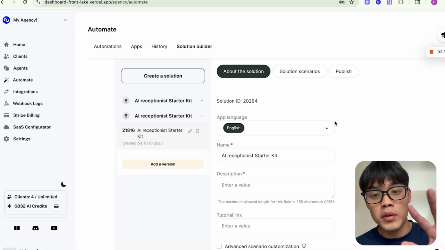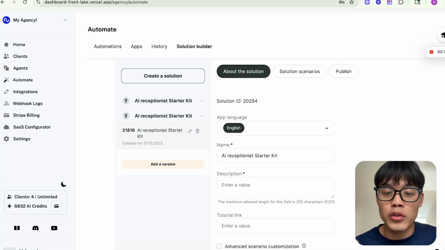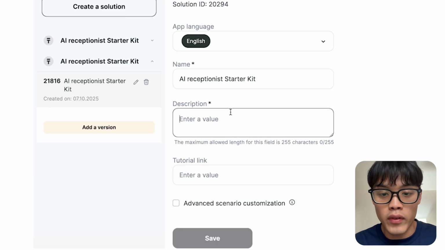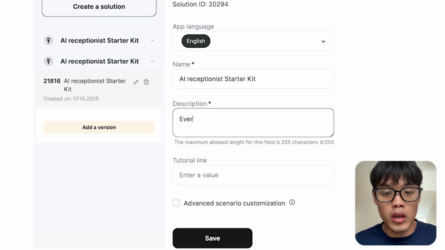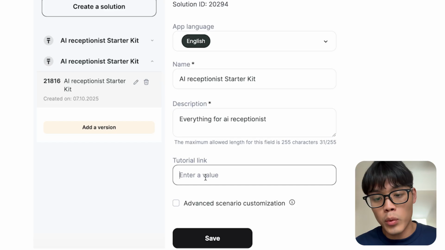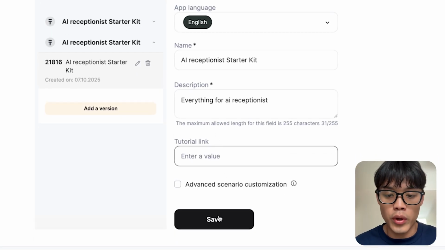Now I have created a solution called AI Receptionist Starter Kit, and there are basically three parts underneath. First one is about the solution. You can give a solution name and a description of it. For the description, I'll just say everything for AI receptionist. You can also add a tutorial link if you have one, but you don't have to. I'll go ahead and click on save.